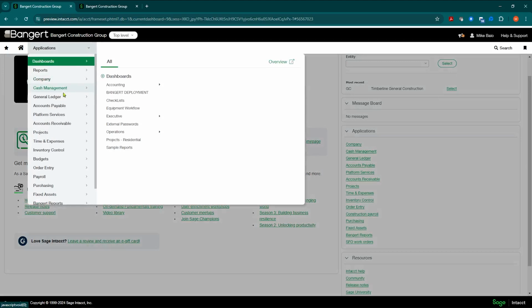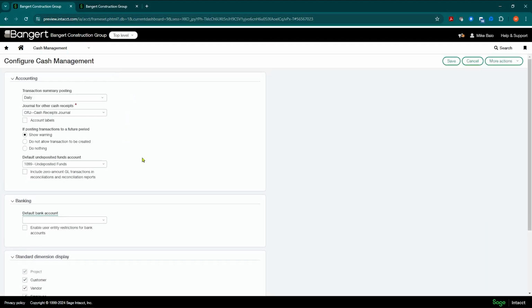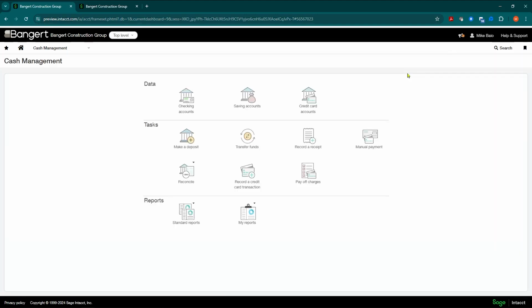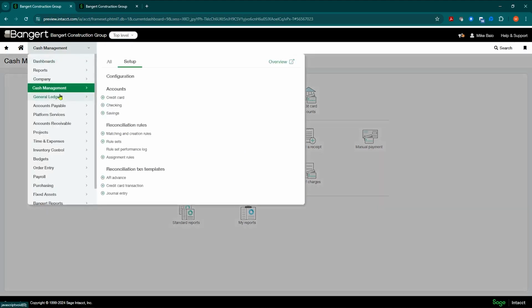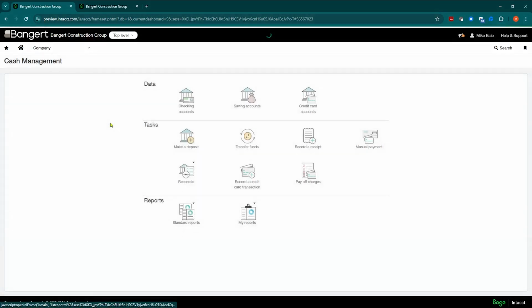So if I go into cash management configuration, there's going to be a new button here in the configuration under banking called Enable User Entity Restrictions for Bank Account. So you'll need to enable that. You'll check that off. And that little button there is now going to prevent someone like myself, and I'm going to have to give me security again. So let's do this one more time. I did it in the wrong company before. So let's go into users.